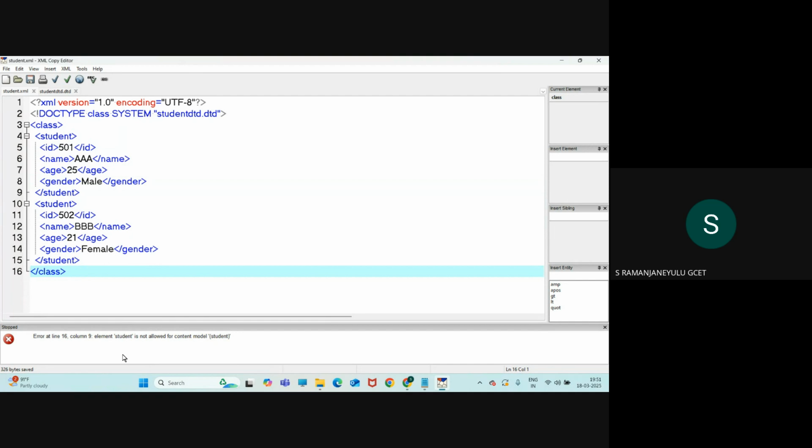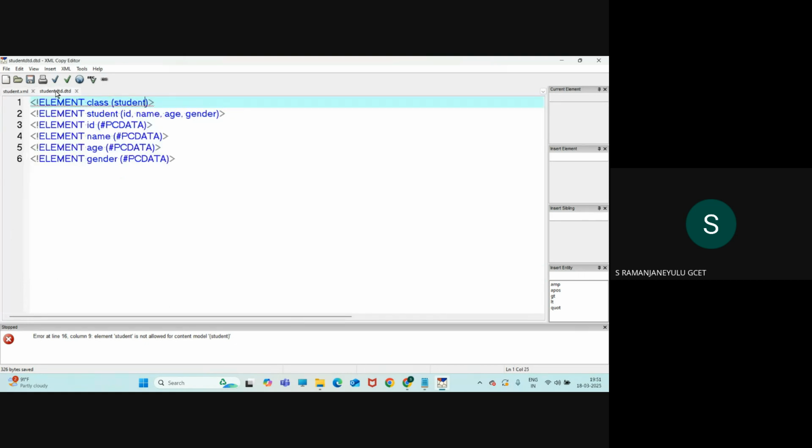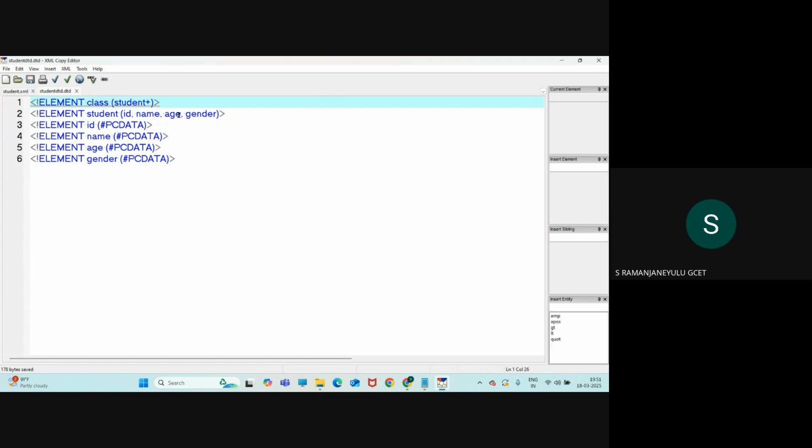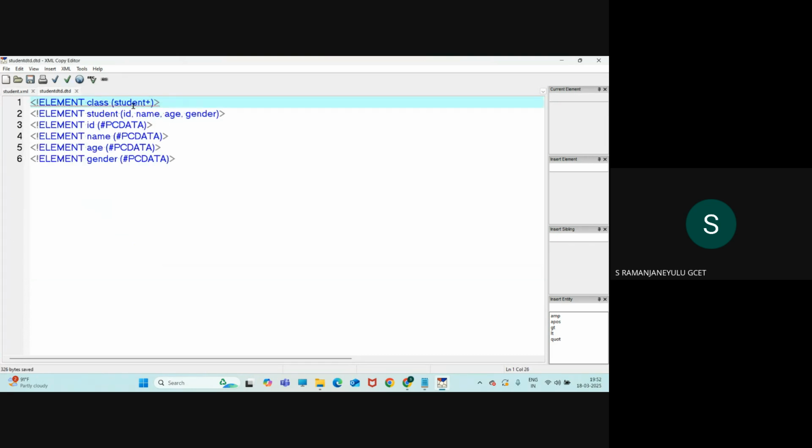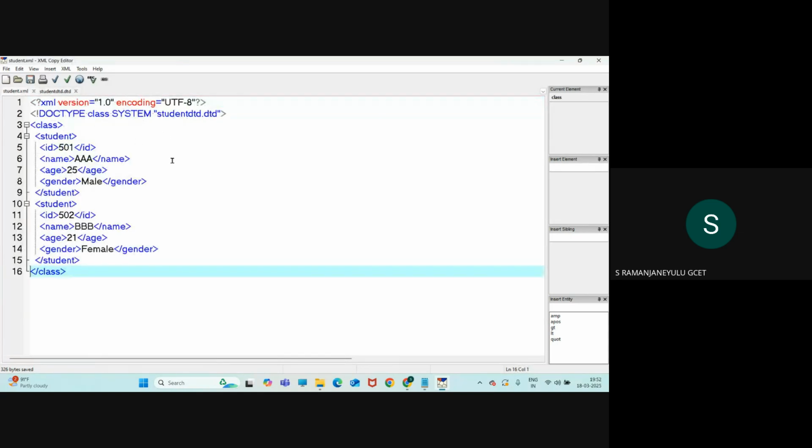So we are getting an error at line number 16, column number 9, element student is not allowed for content model student, because here we have written only one student information. That is the reason we use the quantifier, because we are writing two students information in this XML document. If you are simply specifying class of student, it means only one student inside the class, but we have written two students information.